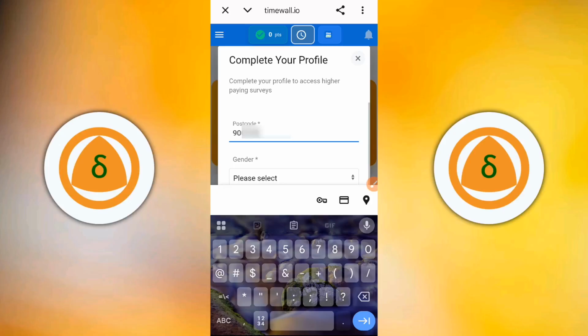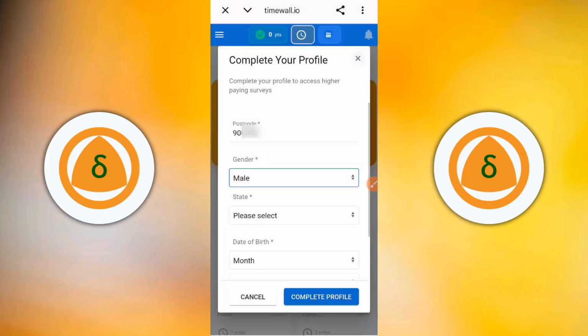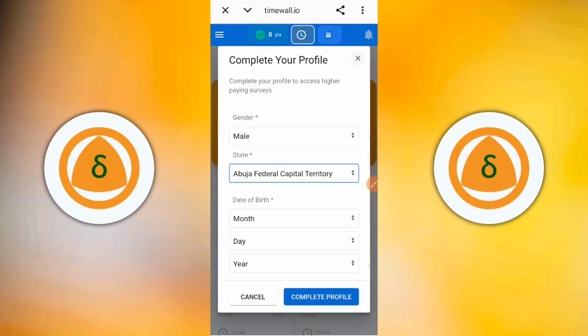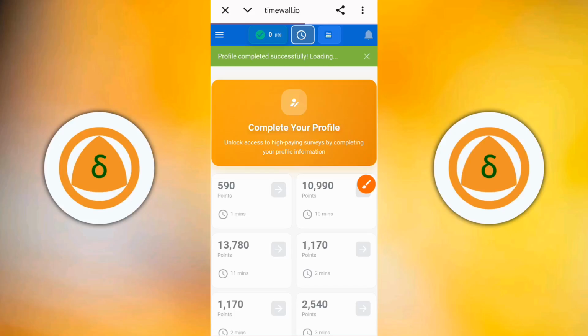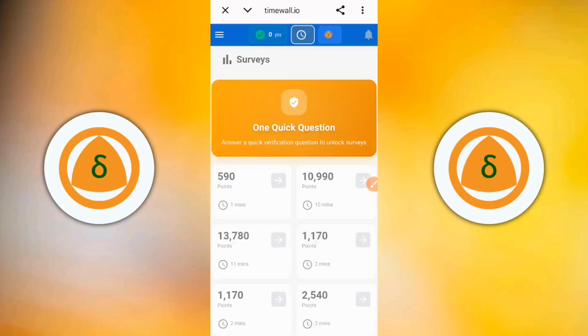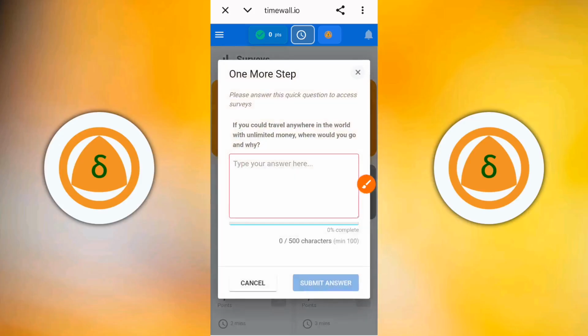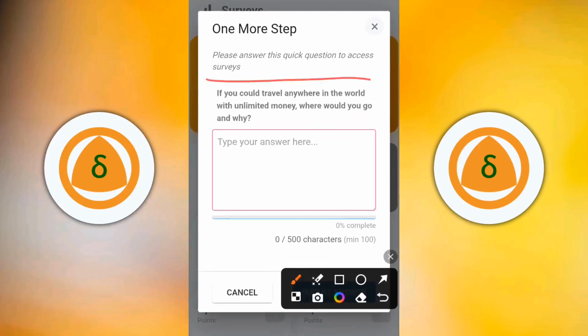This is what I'm going to do right now, and then I'm going to select my gender, select my state, select my month of birth, the day, and the year, right? So once you're done selecting every necessary information, you can now go ahead and click on complete profile right now, and this is actually submitting. As you can see, profile completed successfully, and you now have access to quick survey points, right? So you can go ahead and click on this right now, and you'll be able to answer a survey right now. So yeah, see this very survey says, if you could travel anywhere in the world with unlimited money, where would you go and why?